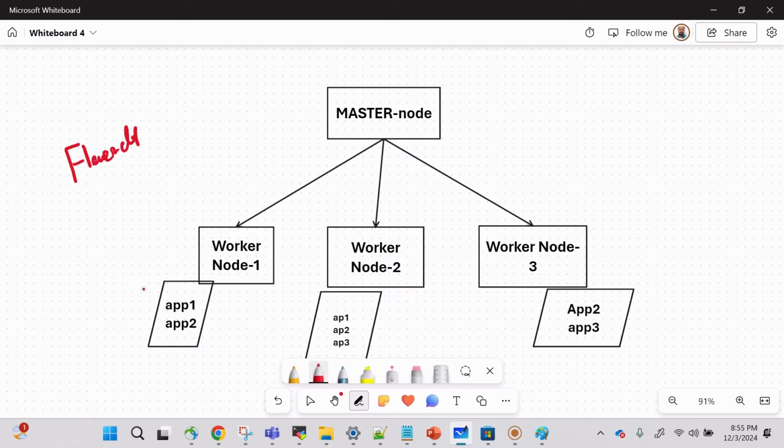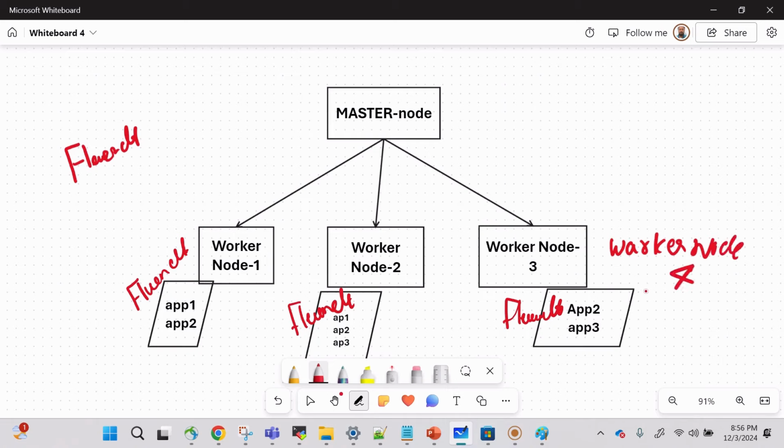When we configure FluentD to be deployed via the DaemonSet controller, first it will deploy a pod in all the worker nodes. One FluentD pod here, one FluentD pod here, it will deploy here also. Let's say tomorrow we are introducing one more worker node, let's say worker node 4. Then the DaemonSet controller automatically deploys a FluentD pod here as well.